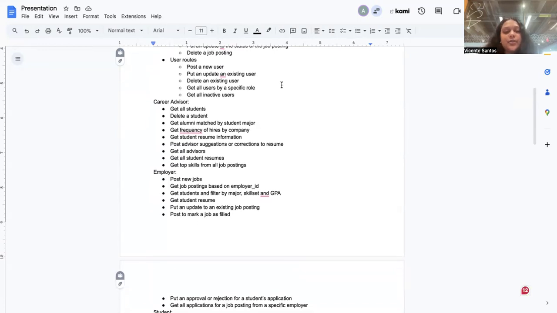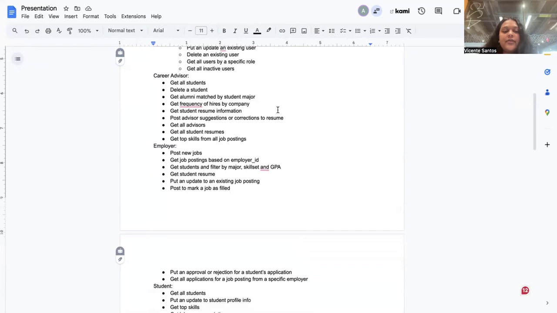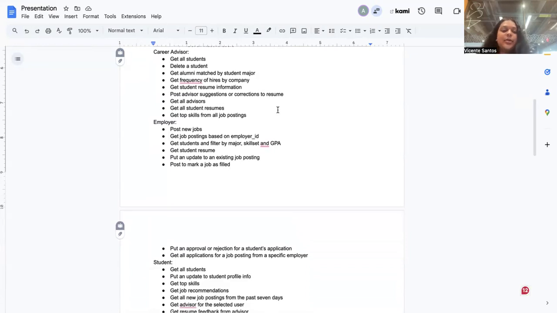Then the career advisor routes were get all students, delete a student, get alumni matched by a student major, get frequency of hires by a company, get student resume information, post advisor suggestions or corrections to resume, get all advisors, get all student resumes, get top skills from all job postings.